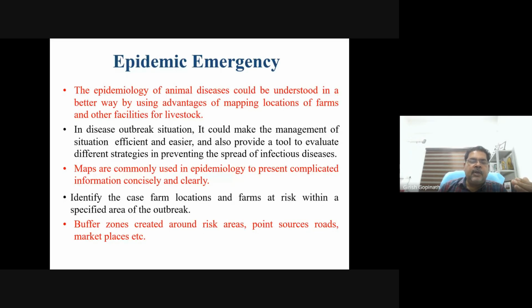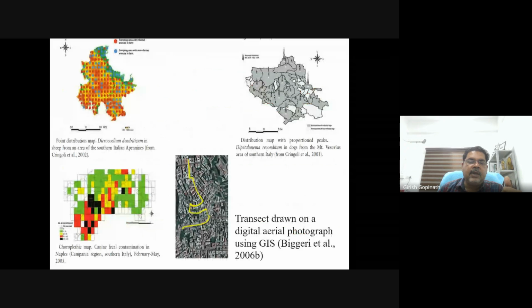So this is used in epidemiology. Animal disease can be understood in a better way by using the advantage of mapping, location of farms, and other facilities of livestock. There is a lot of research going on in Switzerland, all in mapping. Commonly used epidemiology presents complicated information. So these are some of the maps. They are actually not from India. Also, you have to keep that in mind.